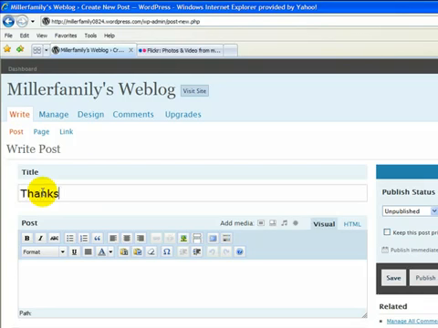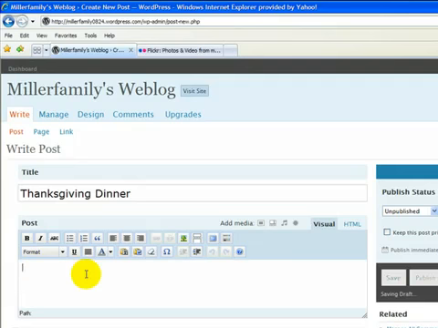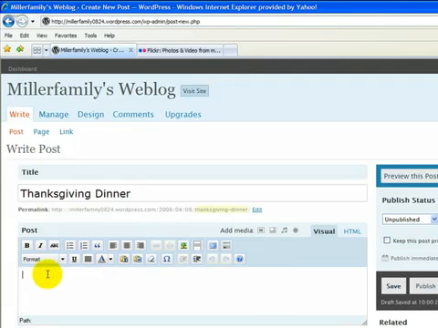Let's call it Thanksgiving Dinner, and right down here we have an editing box, and it's a pretty standard editing box. It's got a lot of the functions that you'd expect to find in an editing feature. If you hold the cursor over one of these boxes, it will give you a description of what it actually does. So let's pop down into our editing box and add some text, and we'll call this Dinner at Mom's House.